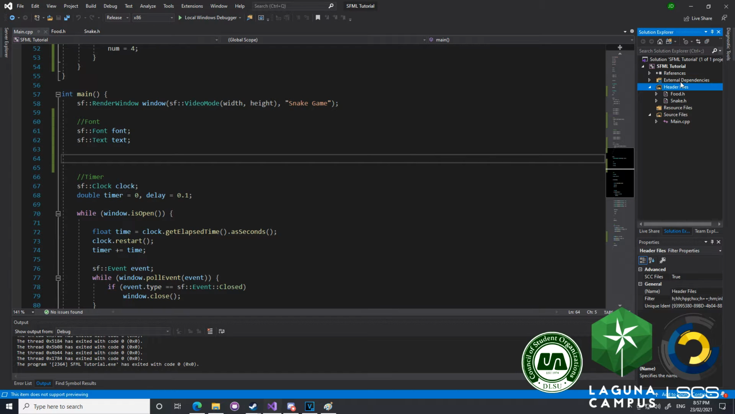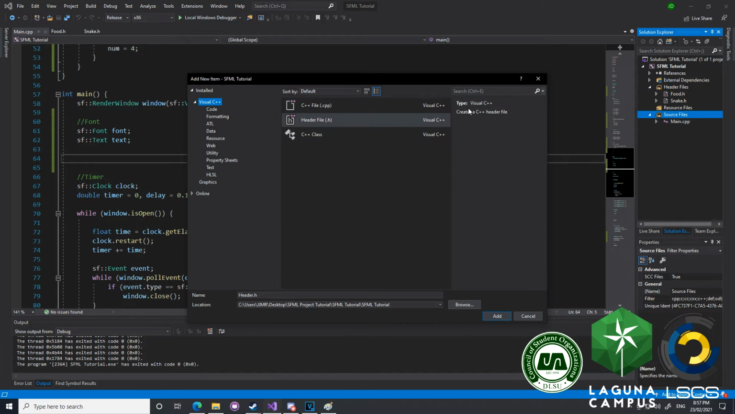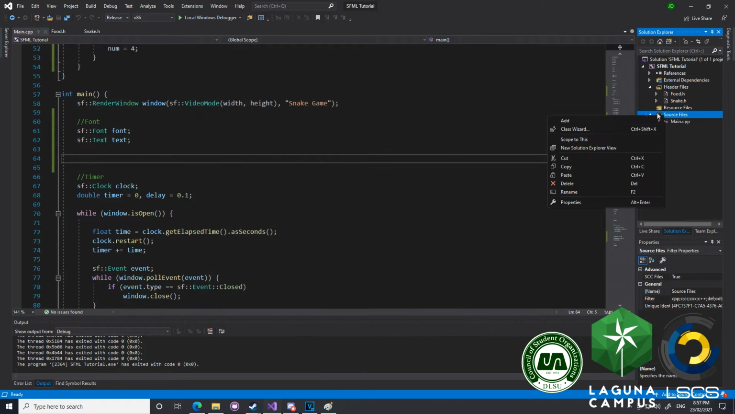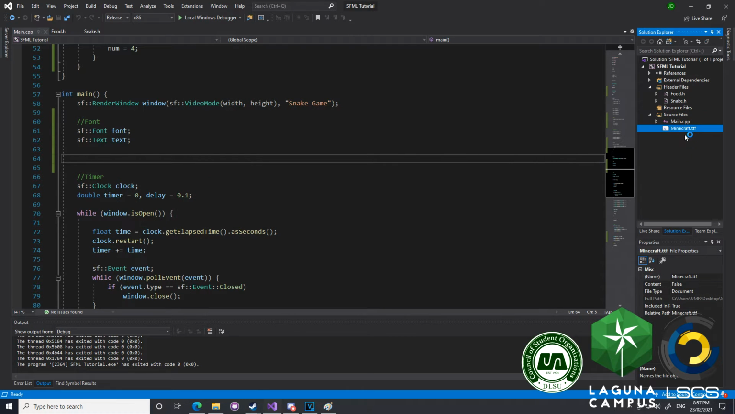But as you can see, it hasn't appeared in our Solution Explorer here on our right side. To add it to our Solution Explorer, right click on Source Files, press Add, then Add Existing Item, Shift Alt A, and then this will pop up. You click on the file that you want to add into your solution, click on Add, and there it is, minecraft.ttf.